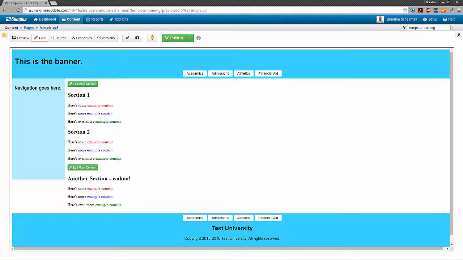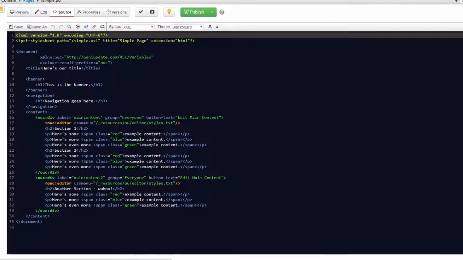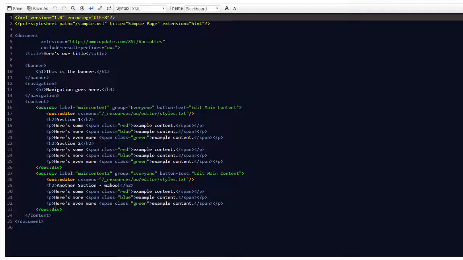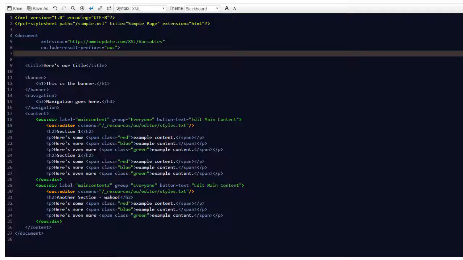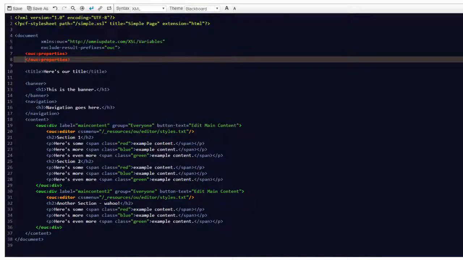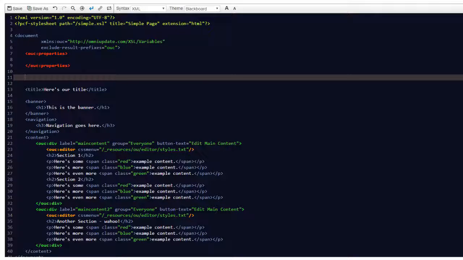Fairly simple process. Now what we're going to go ahead and do is add some page properties to this. So what I'm going to do is, first of all, go into the right button here. I'm going to go into the source, and right below the opening document node, right at the beginning of my file essentially, I'm going to create another element, and this one's called OUC properties. And OUC properties, I'm actually going to make 2 of them, and you'll see why in just a second.